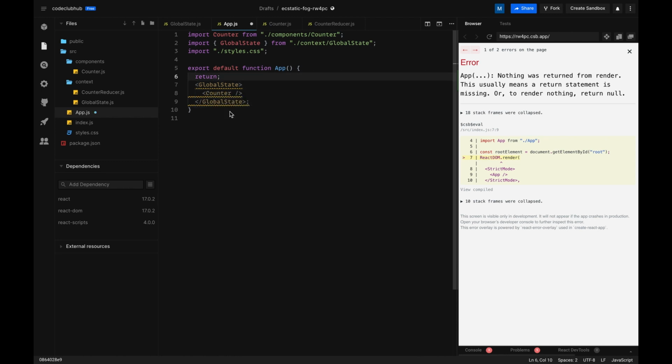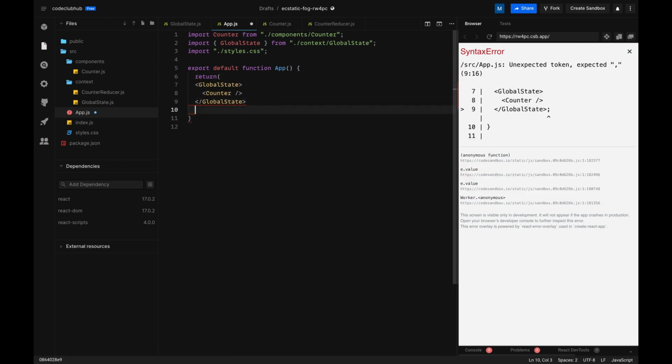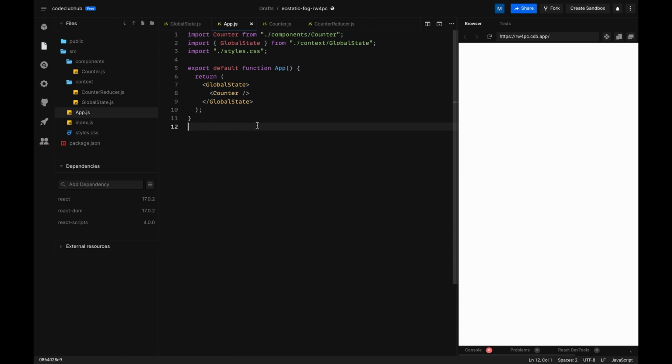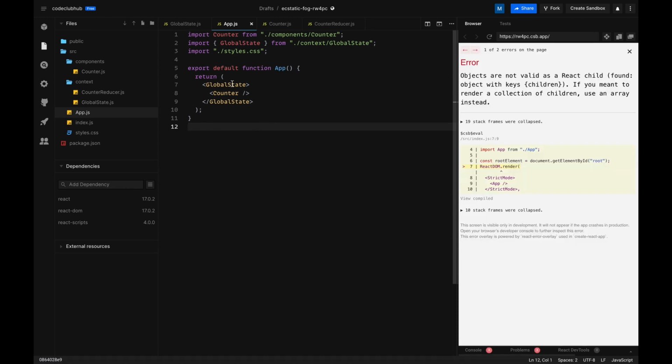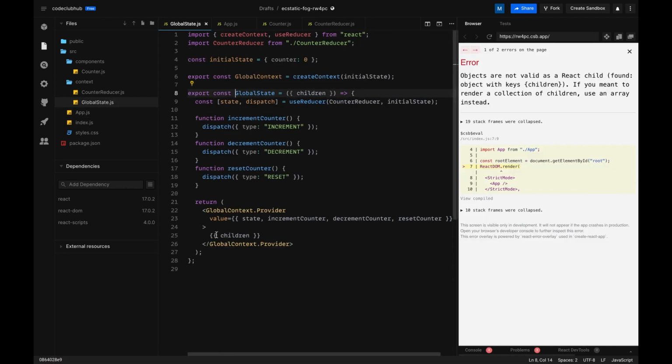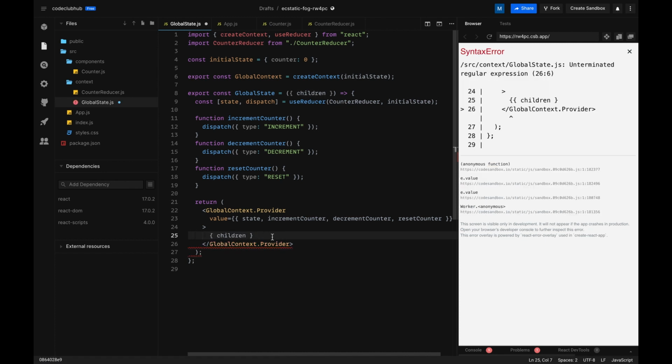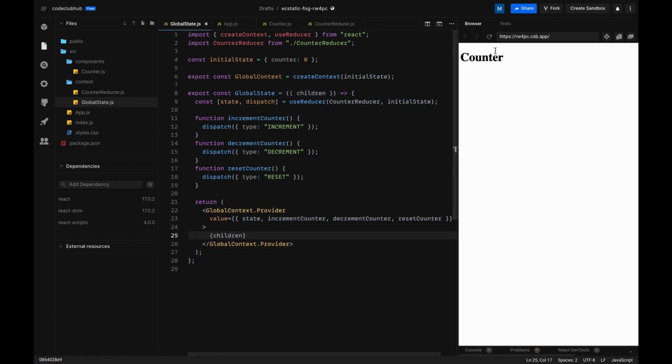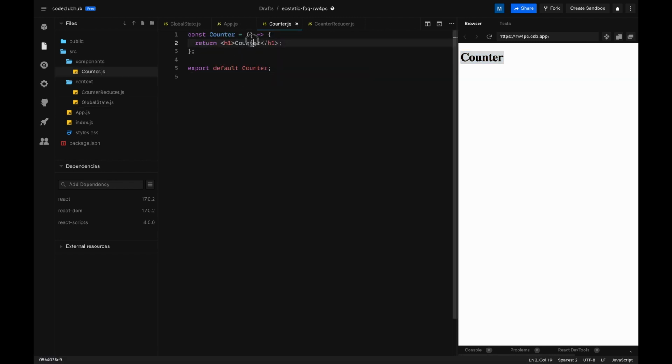So we have two small issues. The first one is this: the CodeSandbox automatically did this for me. So it's meant to be returning a JSX component, but it was actually returning nothing. So now that's one of the issues. And the second issue is we need to go to global state. I have wrapped the children with two parentheses. It should be just single parentheses on each side. And now we are getting the counter. So the counter is actually being rendered now over here.